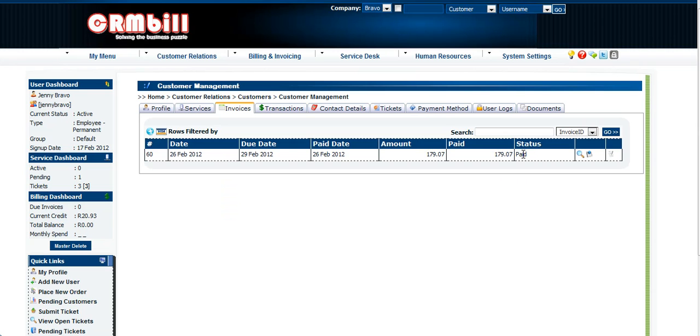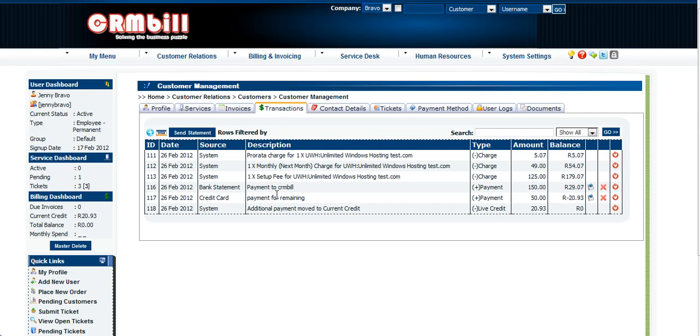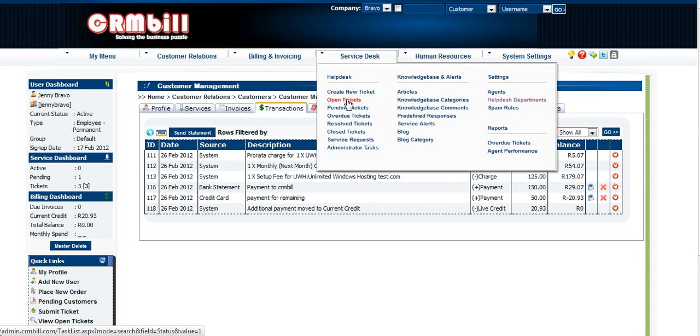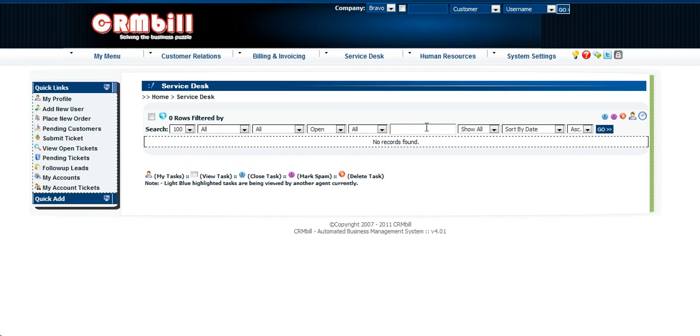Okay, now if you look at the invoices, the invoice is also marked paid. If you look at the service, it's still pending. But what has happened is, once this payment was applied, if you go to your help desk, you can see there will be a ticket logged to activate this service. Well, it's not showing here. Let's unlock it.